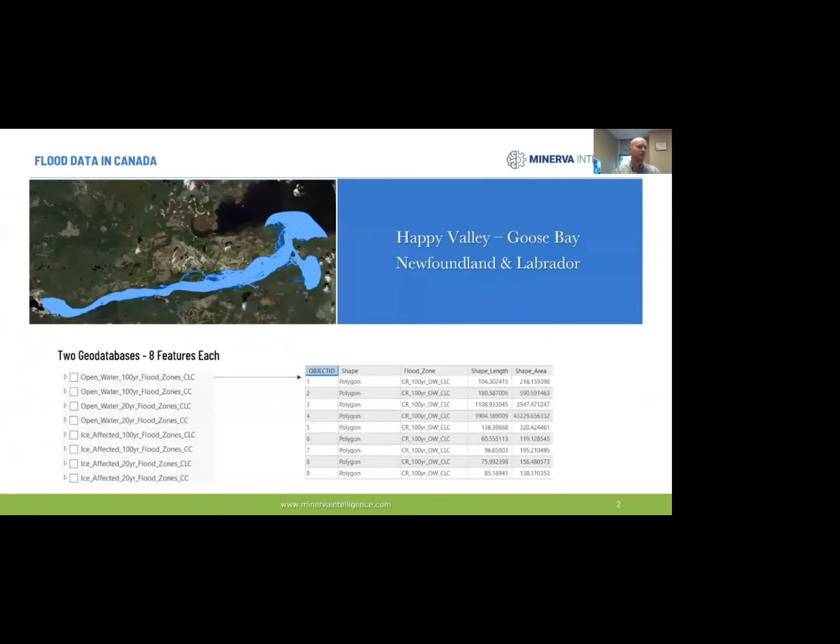So this first map is one layer from a flood data set from the town of Happy Valley-Goose Bay. Gotta love that name, in Newfoundland and Labrador. And this was a study that was just finished last summer in July of 2020. When you download the data set, there are two geodatabases, each with 8 features within them.